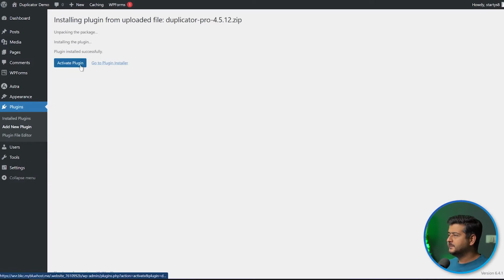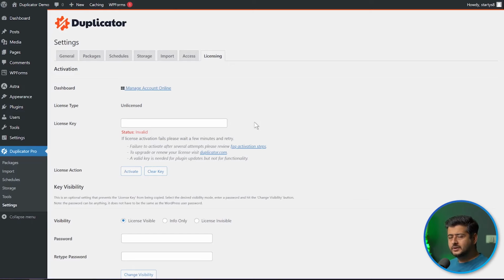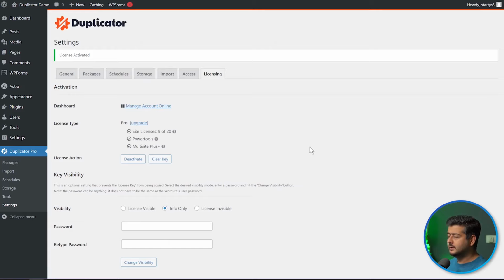Let's also activate the plugin by entering our license key. You'll already see this notice here. You can click this button called activate license, and it takes you directly to the settings page where you need to enter the license key. So let's go there now. And what I'll do is just paste the license key here and click activate. It'll switch to info only. So now we have Duplicator completely set up on your website.